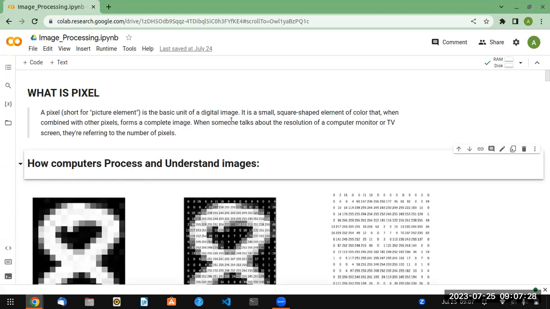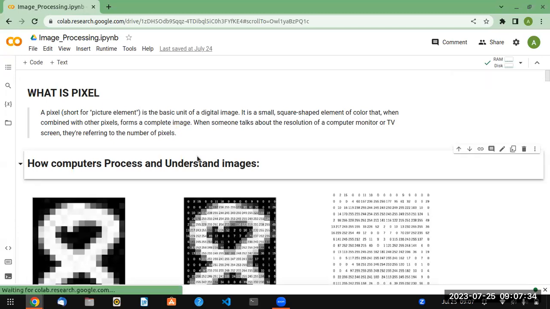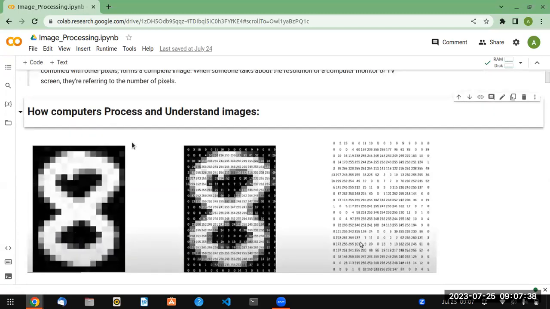Okay, now this is the smallest unit of a picture. Now how does a computer process and understand images with this pixel information? Suppose this is a picture of 8. Okay, this is a picture of 8, and if you see here the small boxes from here to here, let me show you through this one.